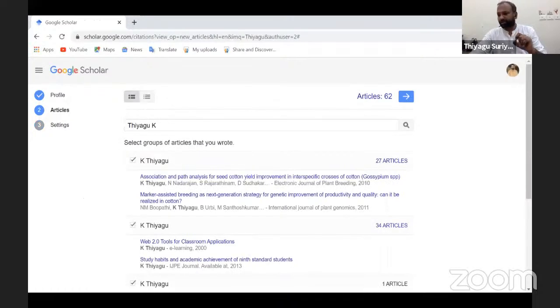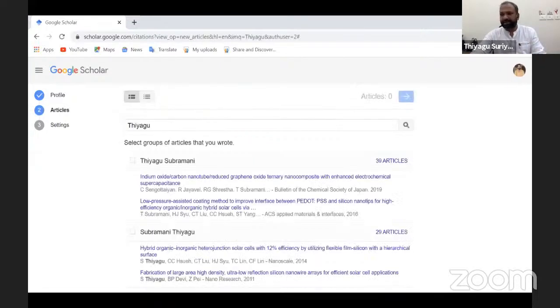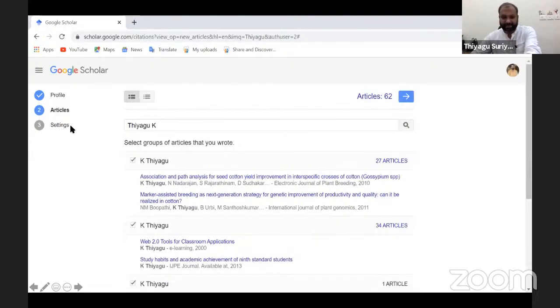Just suppose you don't have an account now, you can do it. Go to the profile, give the name and affiliations, then give the articles. In the articles, based on the first name and last name, it automatically shows your articles. A lot of articles might show, but you have to select only the articles which you published. Don't select the other articles, because Thiago Subramanian is not me, and Subramanian Thiago is also not me. Some of those articles might be further down. I select one article. Then after that, go to the settings.